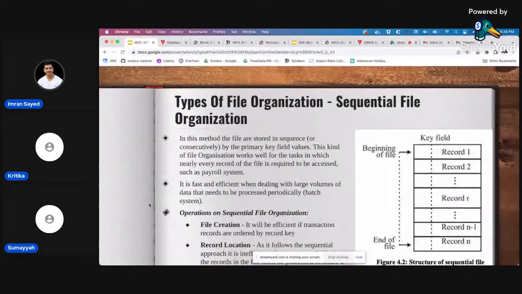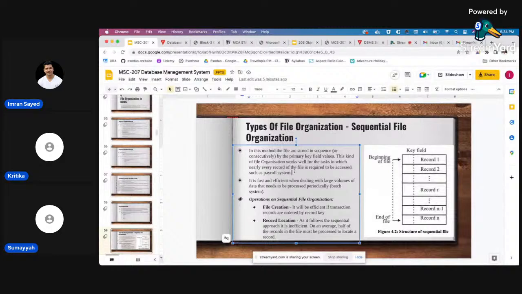So the key takeaway from this is that in this method, files are stored in a sequence or consecutively by primary key, in the primary key order.